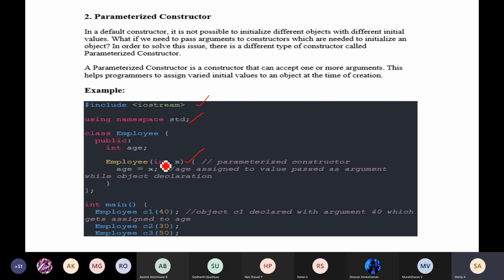Because here there is an argument. Default constructor means there will not be any argument, zero arguments. Parameterized means you have a parameter. Inside that you are initializing age as the value of x. So whatever value you receive here is used for initialization.